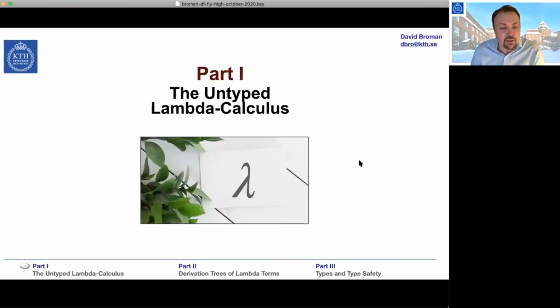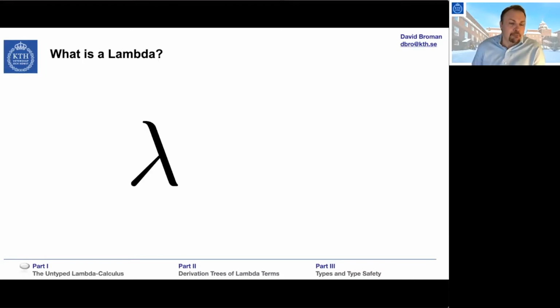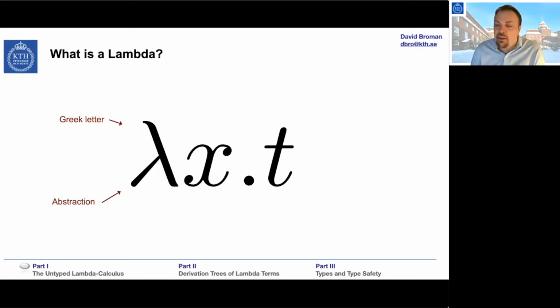So the Lambda calculus. What is it? Of course, it's a lambda. And what is a lambda? It's a Greek letter, right? But it's also an abstraction, the Lambda abstraction, that contains a variable, binding that variable inside this term. This term would be the body. And when you start to use this in a programming language, a lambda is basically an anonymous function, a function that is not given a name.